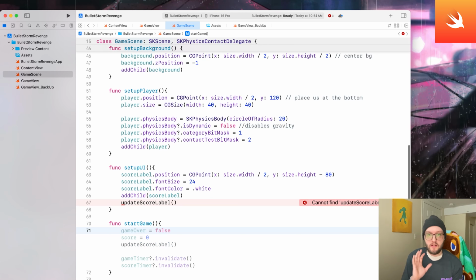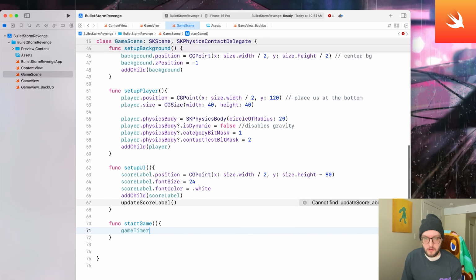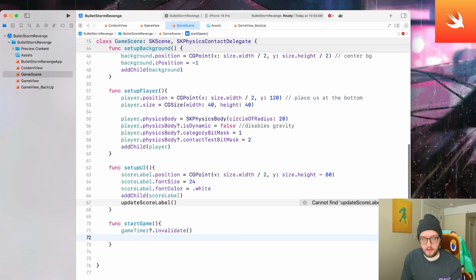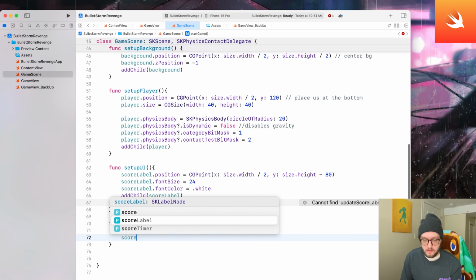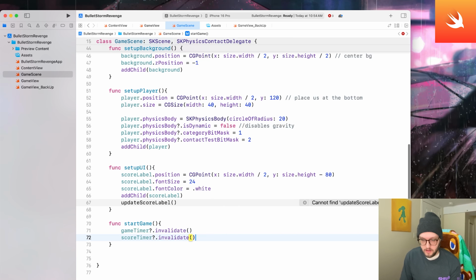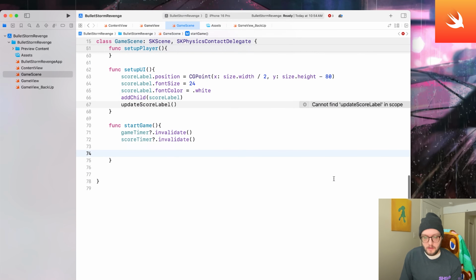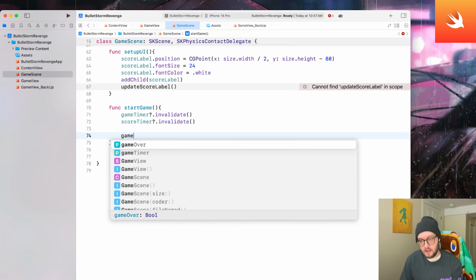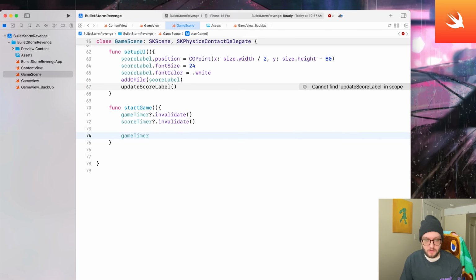Let's go ahead and invalidate our timer so it stops any existing timers before starting a new one. So we'll do our gameTimer question mark dot invalidate, and then we'll do our scoreTimer question mark dot invalidate as well. Okay, so we're going to be using our game timer to spawn enemies at a controlled rate to maintain performance as well as a difficulty balance. If you're finding the game too easy or if you want to have progressive difficulty, you can modify this with your own logic.